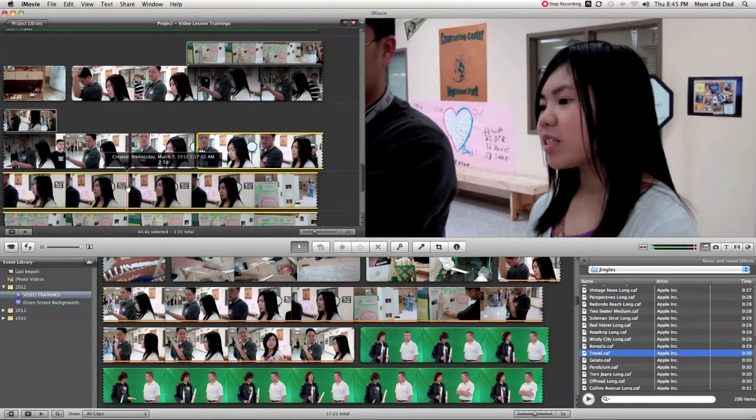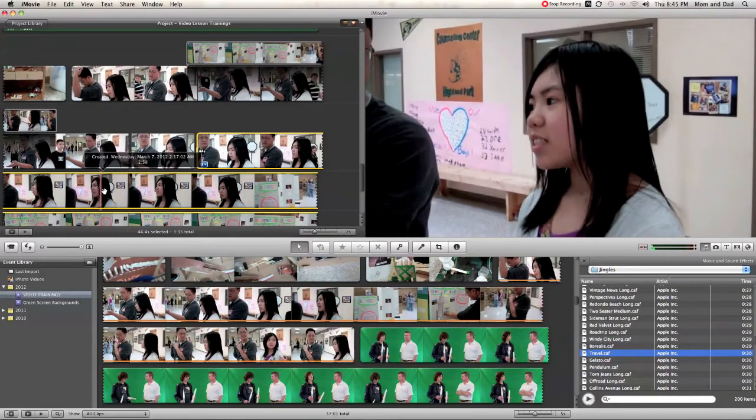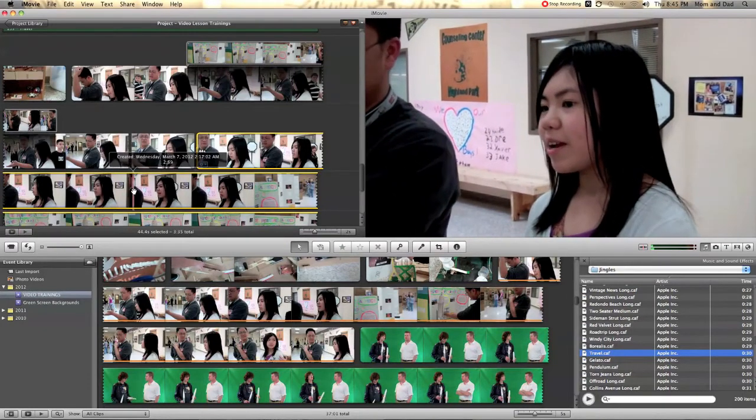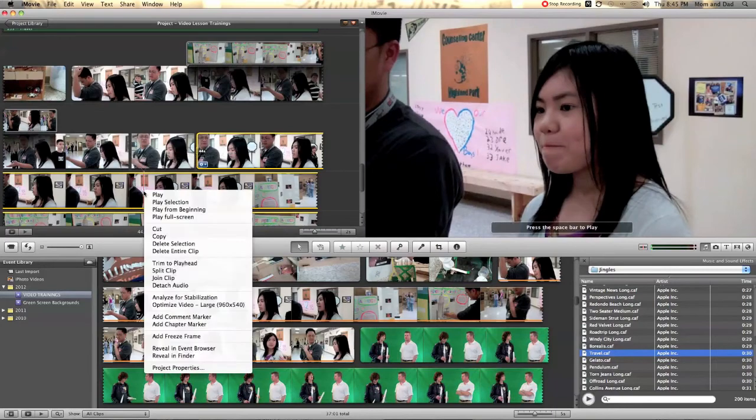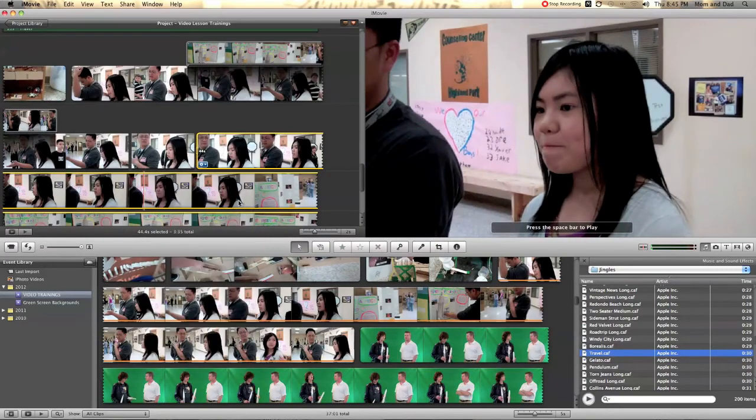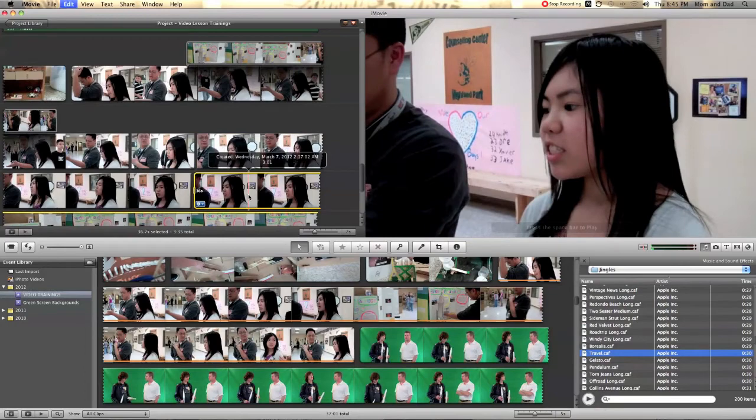Okay, it did not split there. So somewhere I got some double splits. Okay, so I'm going to split it right there. I'm going to right click, say split clip. And this portion of it I want to delete.